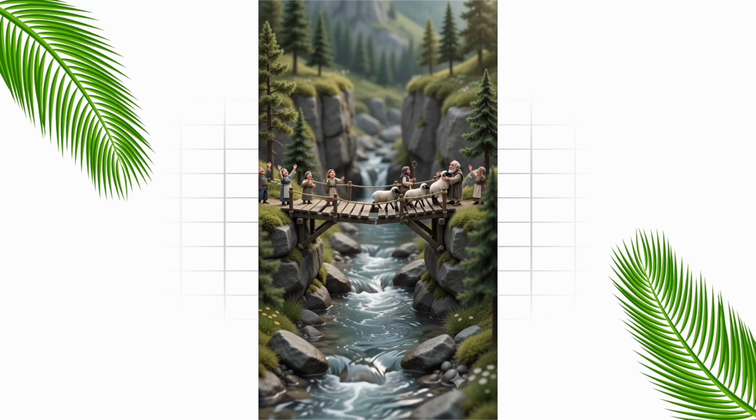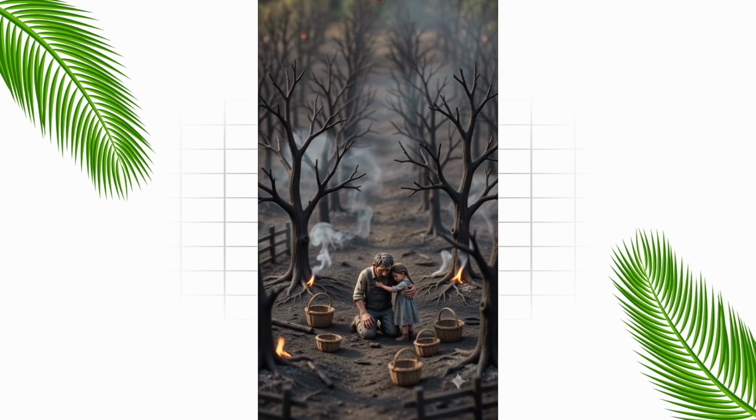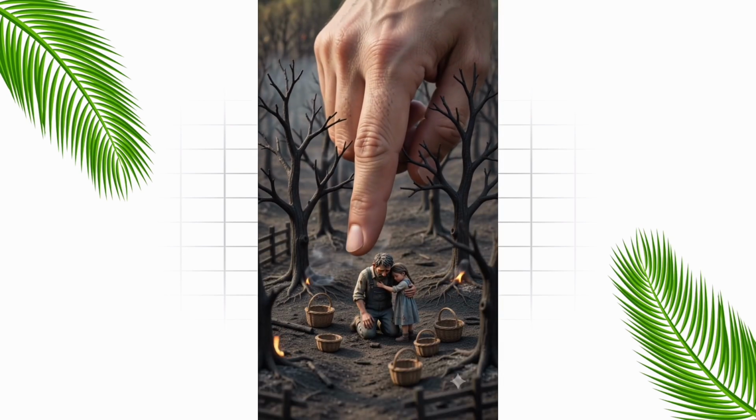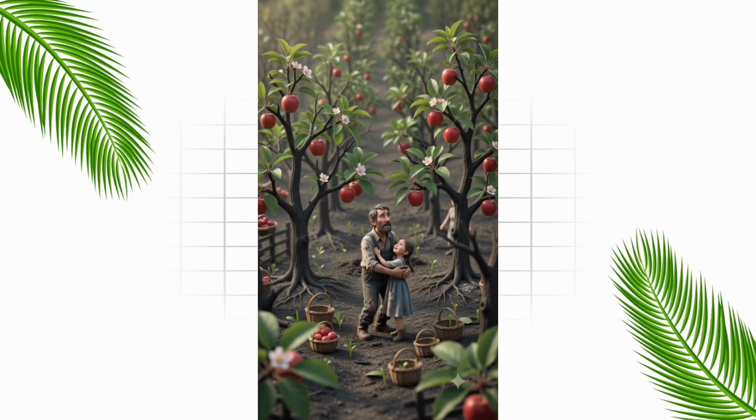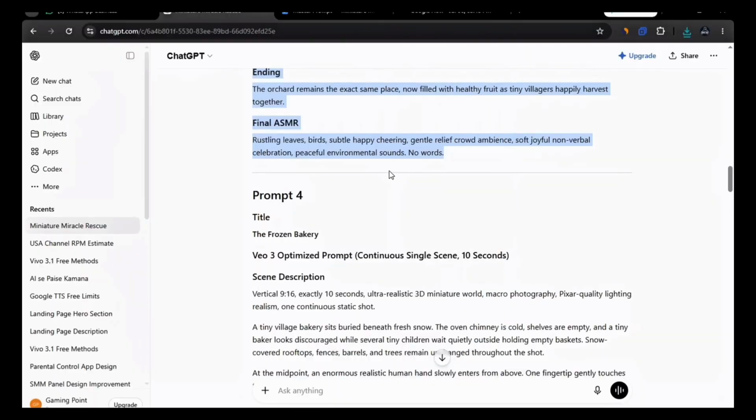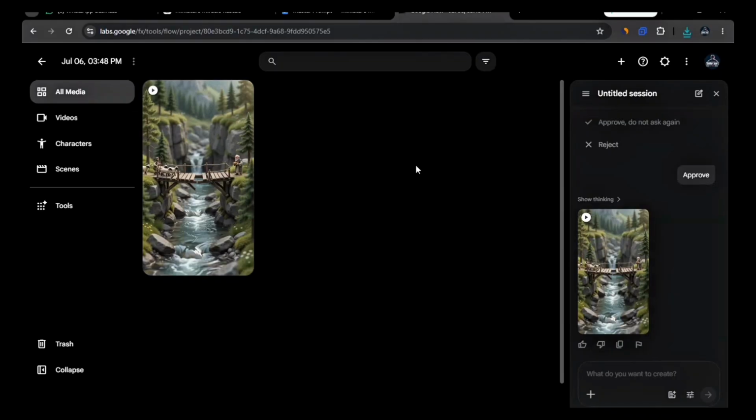And that's the complete workflow. As you can see, creating viral miniature rescue AI videos isn't nearly as difficult as most people think. With the right prompt template and a simple workflow, you can consistently produce high-quality content without spending hours planning, writing prompts, or editing.